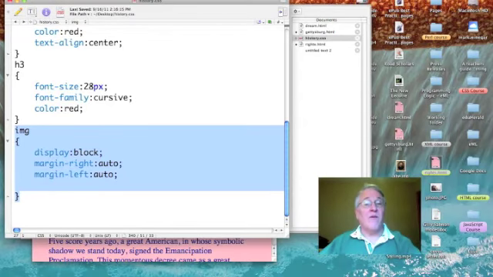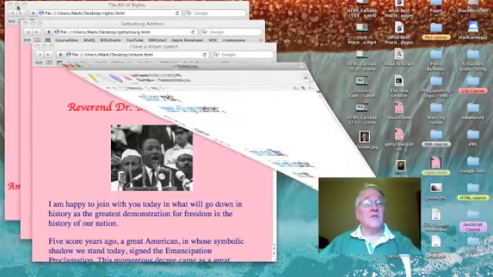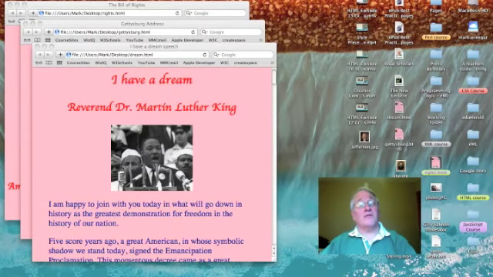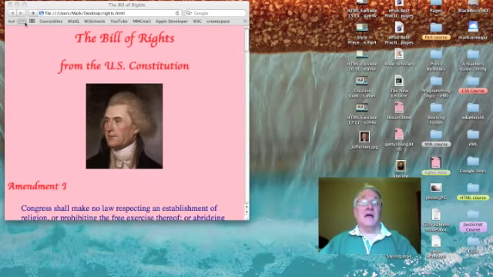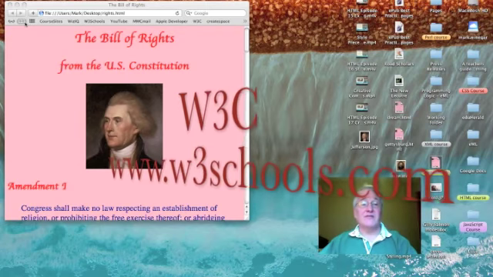And so we end up with Martin Luther King centered, Abraham Lincoln centered, and Thomas Jefferson centered.